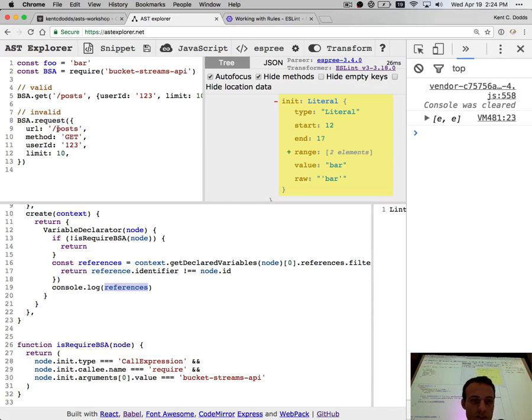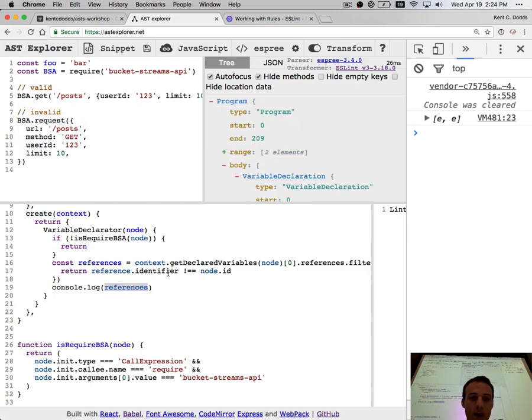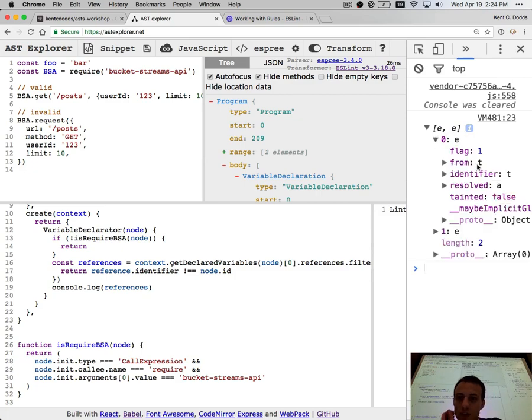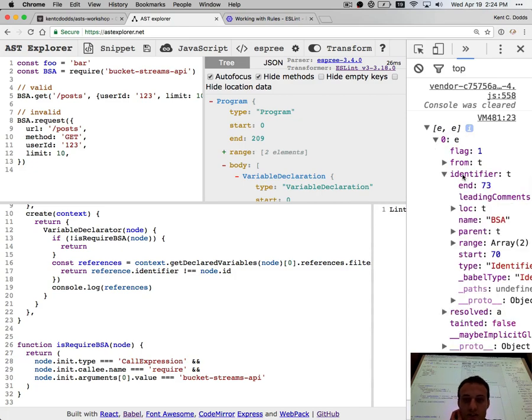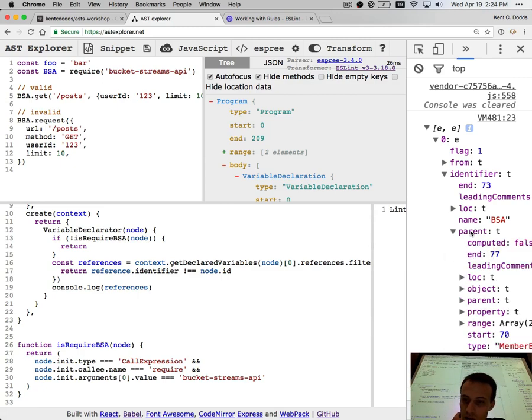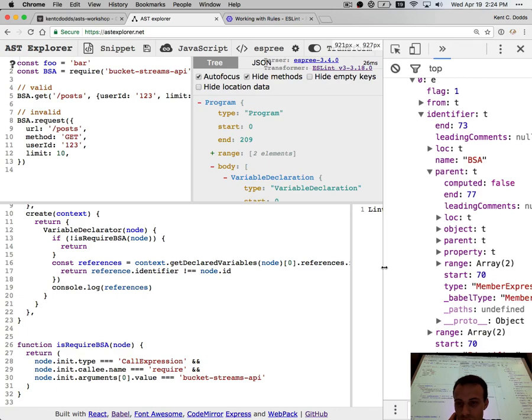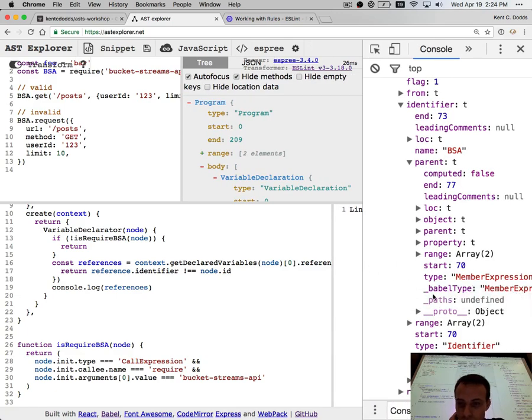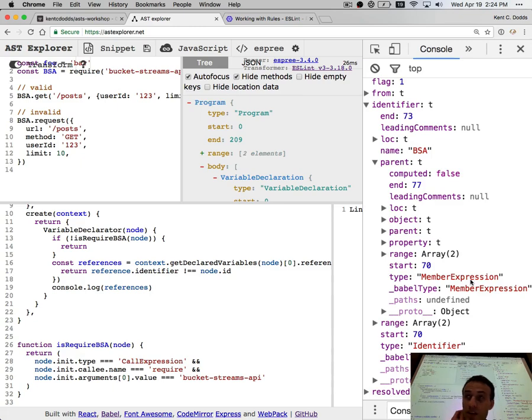Now we have all these references that are using the BSA variable, and we're going to go look at them and see how they're using it and if they're using it okay. If we look at one of these, we can see it has an identifier. Each reference has the identifier that is referencing our variable, and this identifier has a parent that we can look at to see how it's being used. In our first case here, the parent is a member expression. That's the kind of thing we're looking for. We want to see when it's actually being used to make a call or something like that.